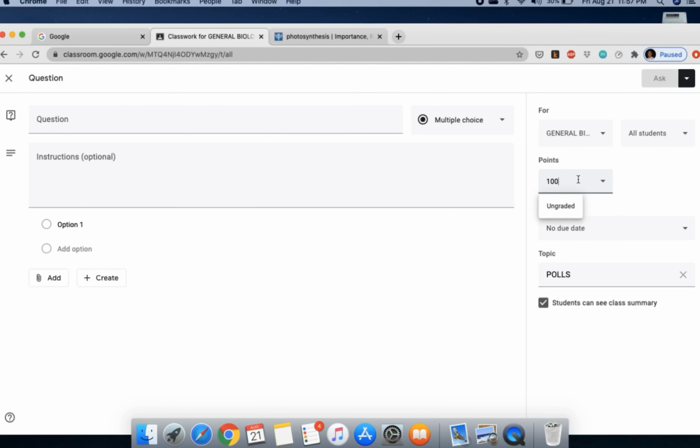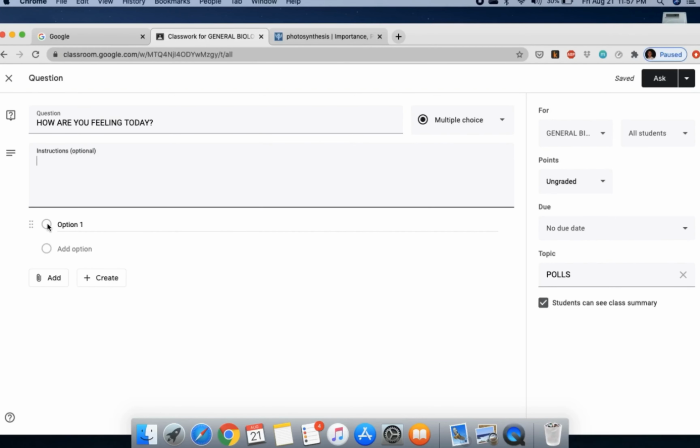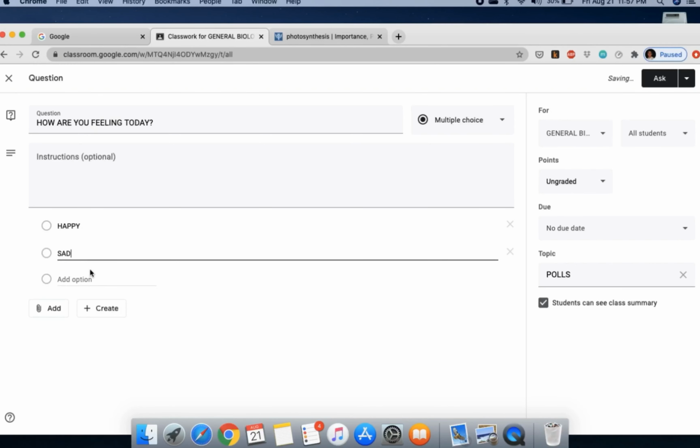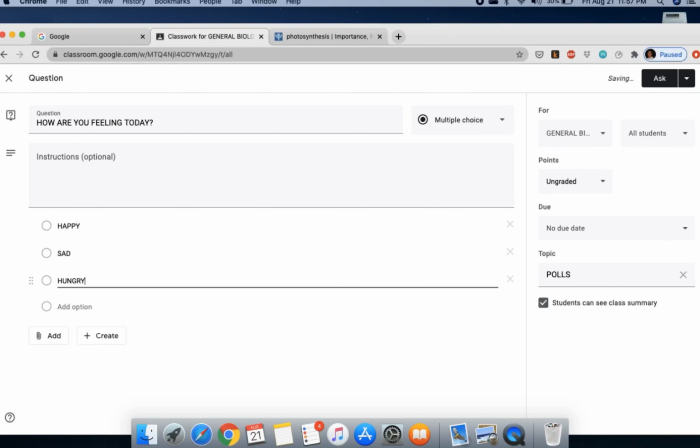And kung may score siya, lagyan mo ng score. Kung wala, simply place ungraded. And then, lagay ka ng question. Sabihin natin, yung question mo is, how are you feeling today? Yan. And then, for the options, sabihin natin dito, happy. Dito naman, sad, hungry, etc. So, you can add as many options as you want. And you can even add some attachments if it is needed.